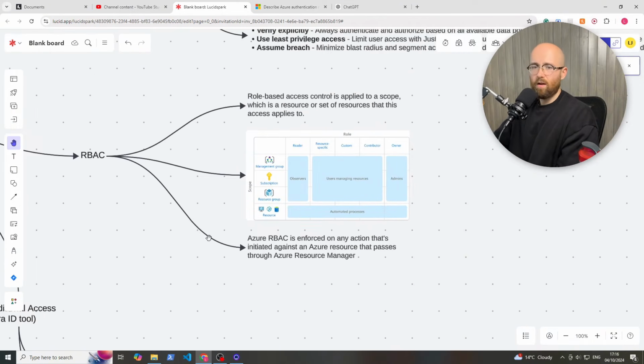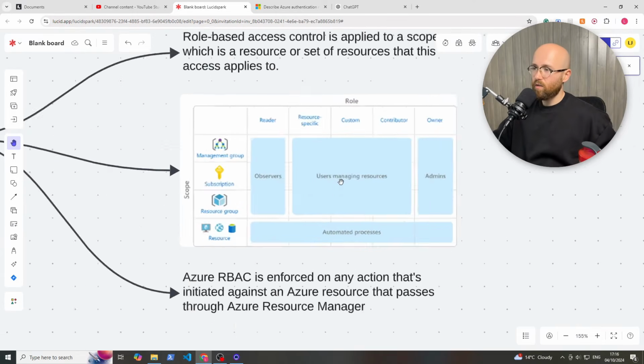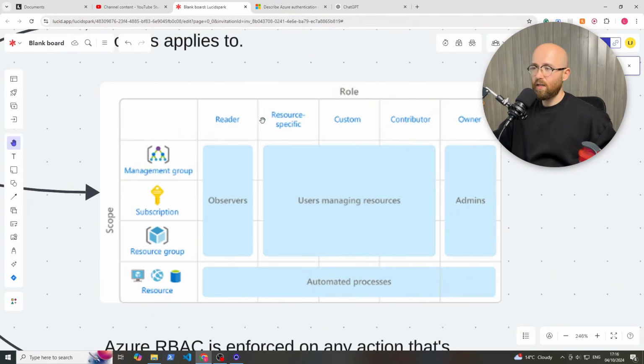Next up, RBAC, role-based access control. So this is essentially where you will be assigned a role, so it's role-based, and it's access control, so it's controlling your access to something. This role-based access control is applied to a scope, which is a set of resources or a resource that the access is applied to. Here, for example, if we scroll in, you can see here's the standard roles in Azure, and here's your scopes.